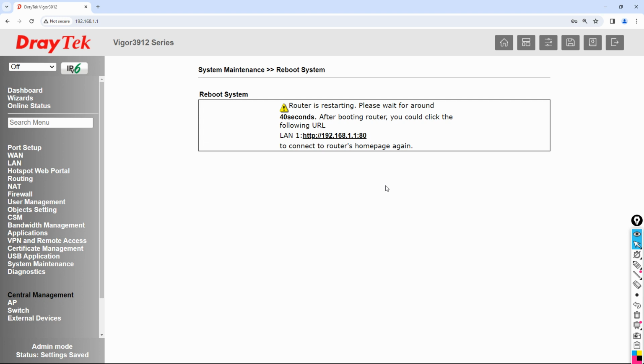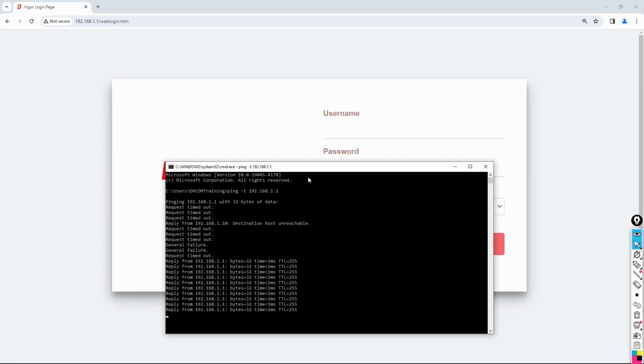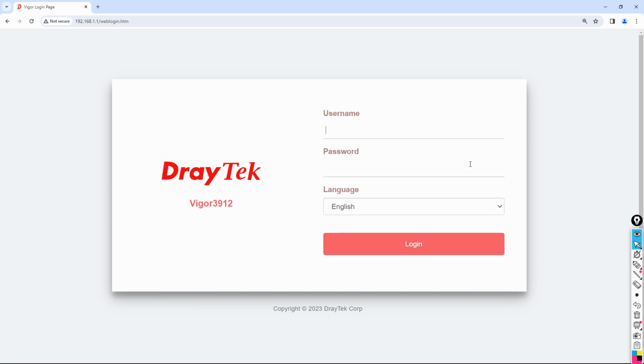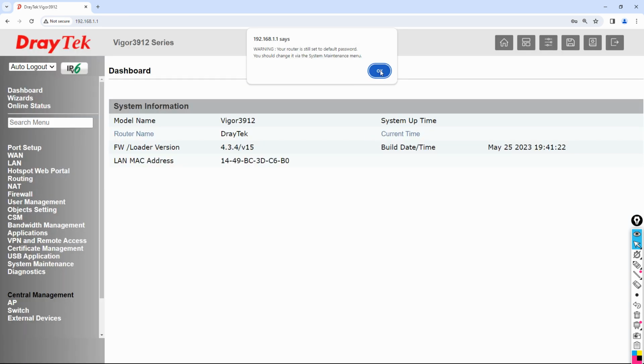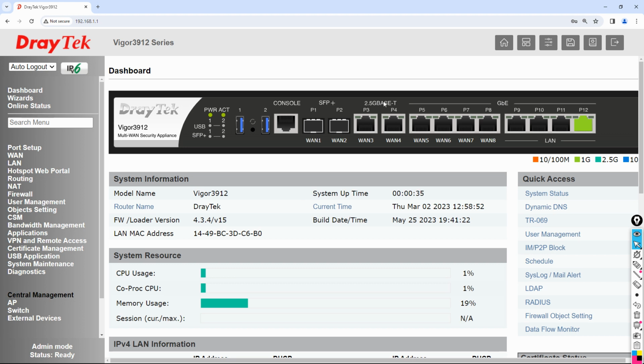Alright guys, my router has come back now, and let's go and access it with the default username admin and default password admin. Then after that click login. So again you can see here I got a warning, it's okay for me. And now I can see port number 1 to port number 8 configured as WAN interfaces, and port number 9 to port number 12 I can't change. They belong to the LAN interfaces. So this is exactly how you do the port setup.